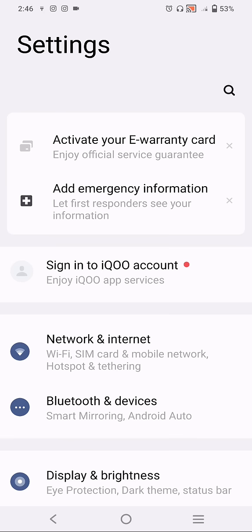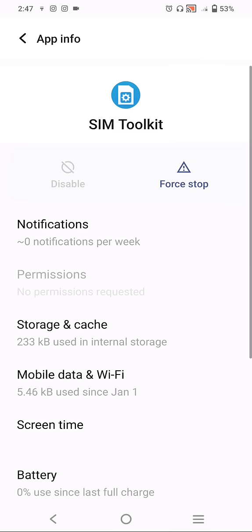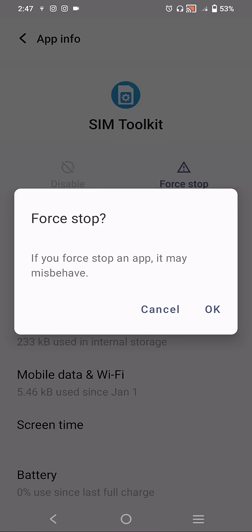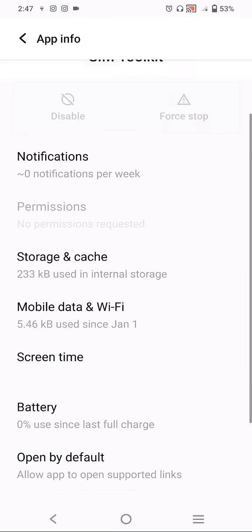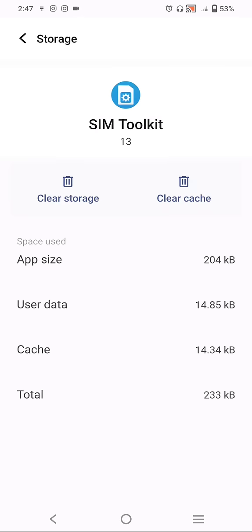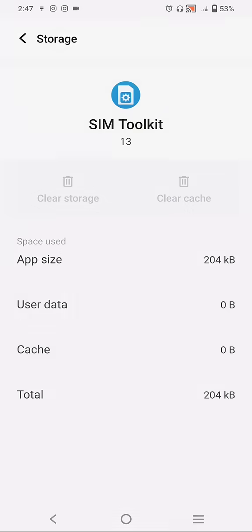For that, what you have to do, guys, click on settings, search for SIM toolkit. Then you force stop this app, click on OK. Then you go to storage and you see the user data is 14.85 KB and total cache is something else, right? Clear the storage, delete app data, click on delete now.